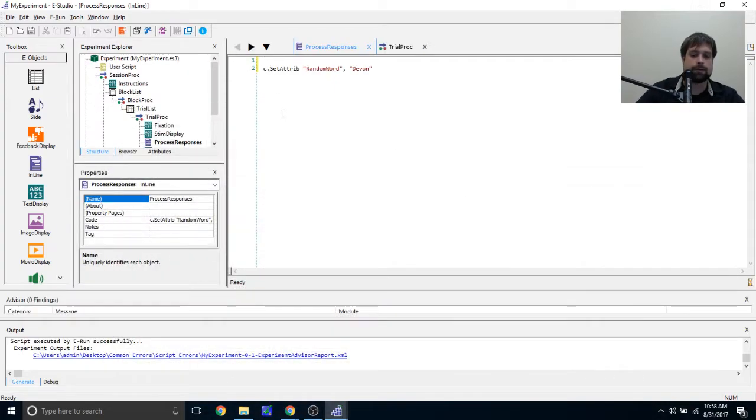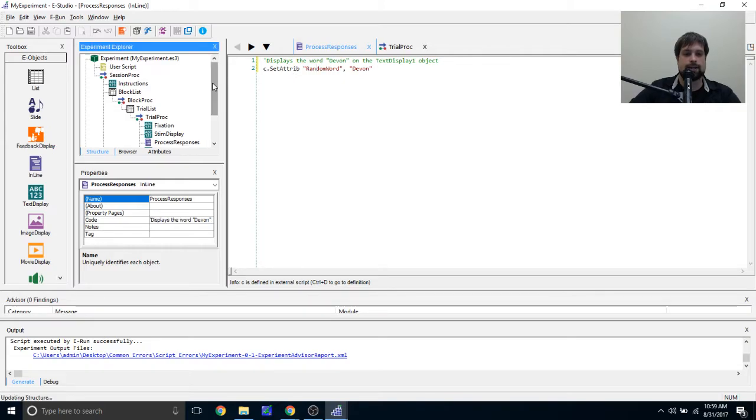So I'm going to do that here. So I'm going to say displays a word, a new word on the text display 1 object. There we go. So now I have a comment here that's going to describe what this is going to do. And right now it just says a new word. You can even get specific if you want and say displays the word Devon. So now if someone were to take a look at my script in the future, they'll say, oh, okay, this is exactly what this is doing. I understand this now. And this is something that we definitely recommend doing in ePrime.